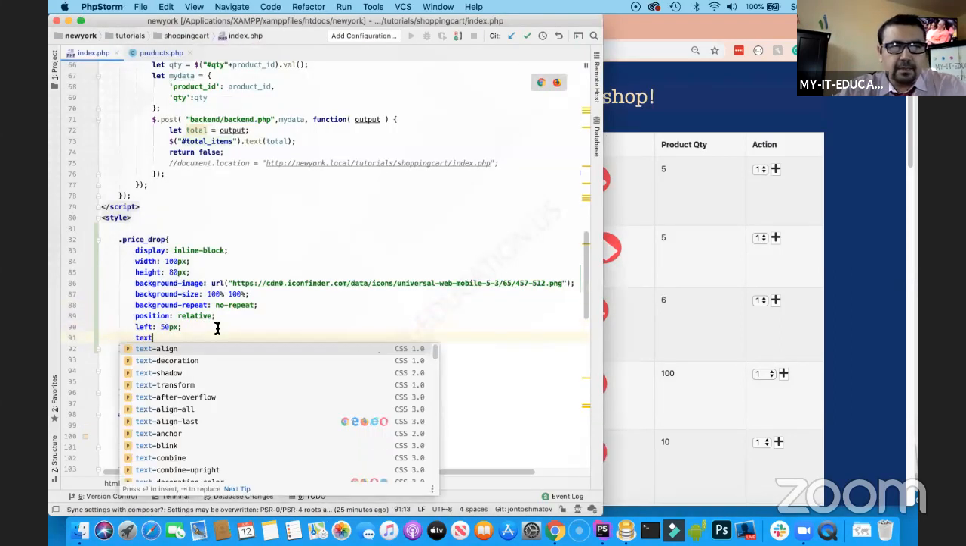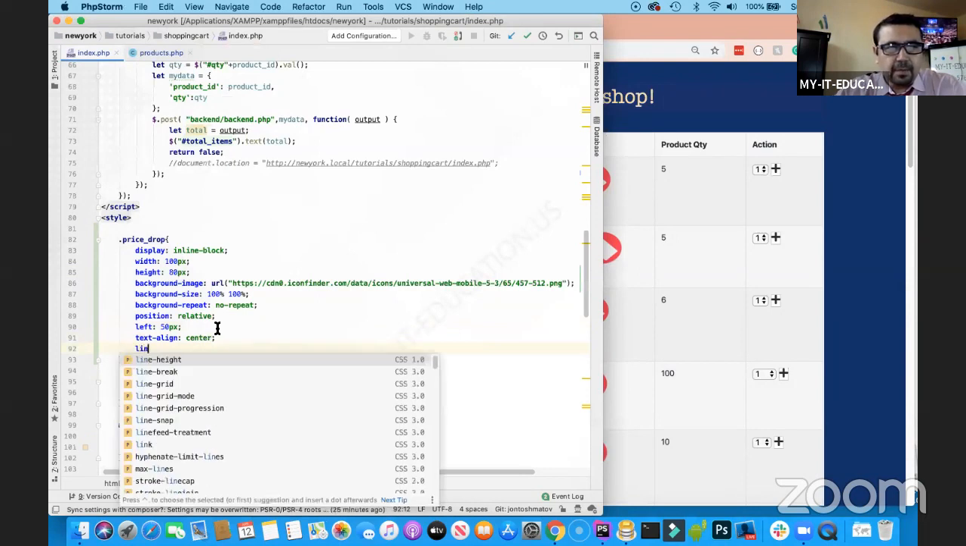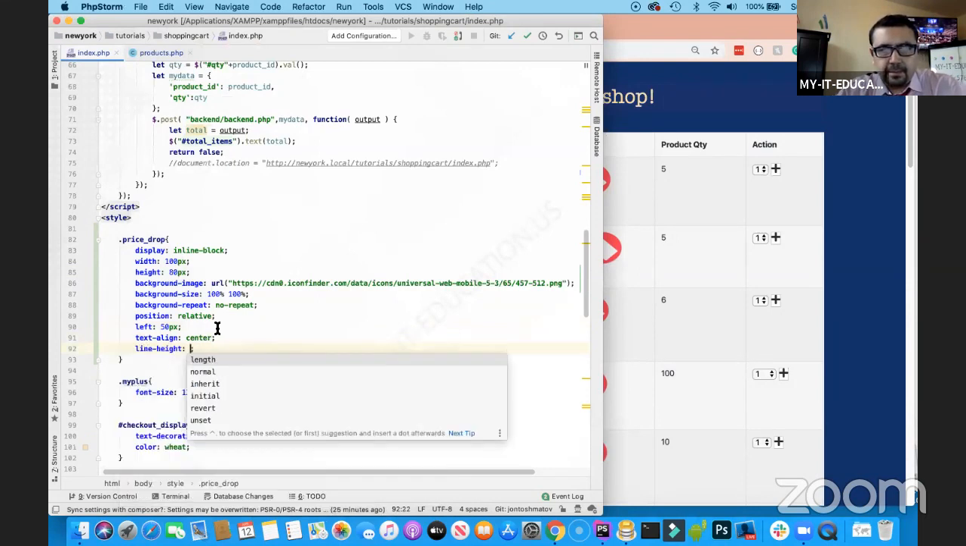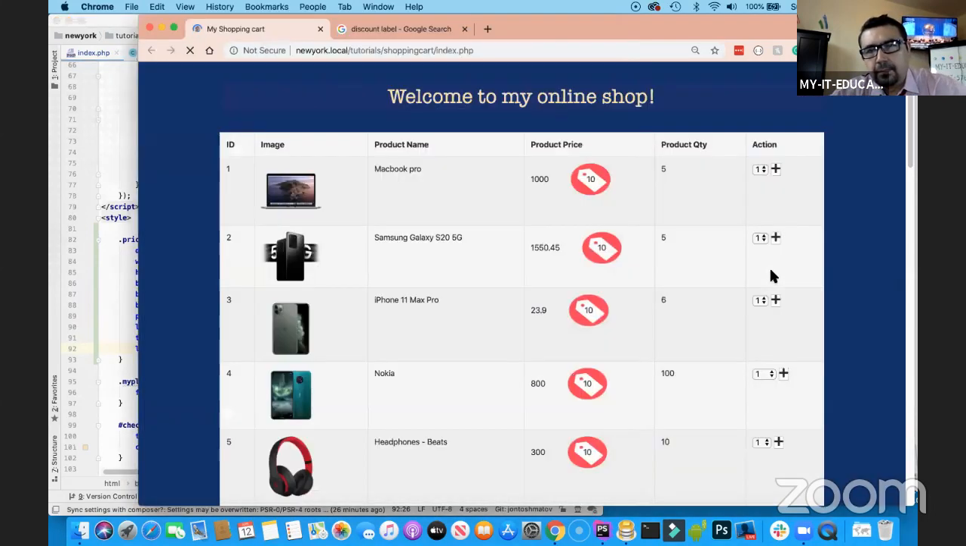Let's move the text somewhere in the center. And I want to do the line height, since it is 100, so let's give it 80 pixels. All right, so that puts it right in there where it's supposed to be.